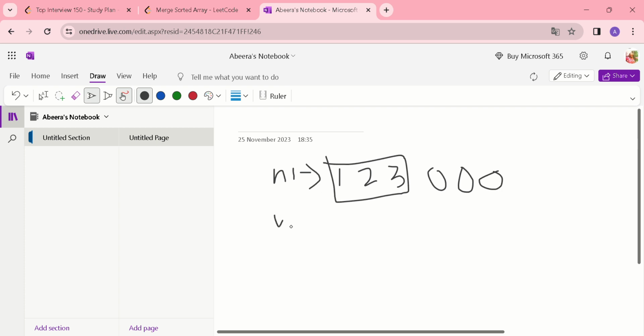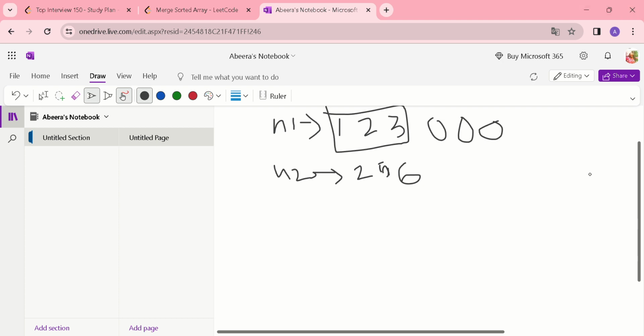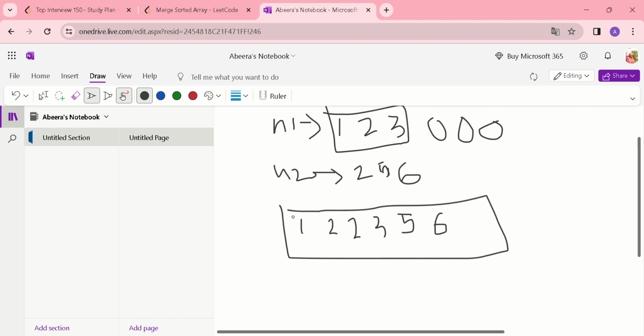Now we have nums2, n2, and this is 2, 5 and 6. Now what we are going to do is, the resultant array should look something like this, that is 1, 2, 2, 3, 5 and 6. This is the resultant array that should come.